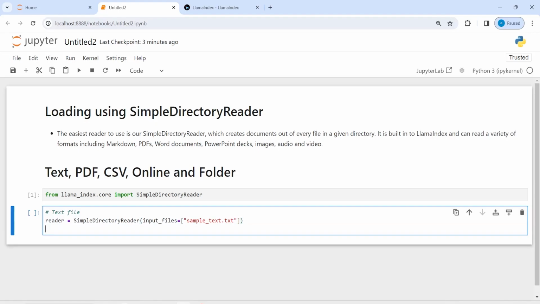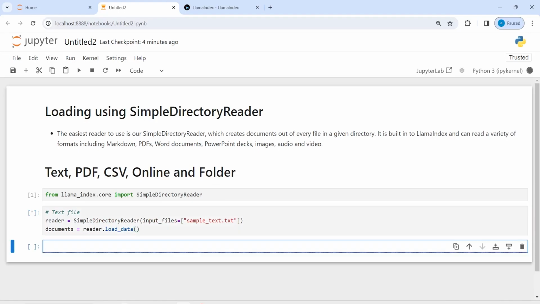Once we have this text file in this reader object, then we will create a document of this text file using the load_data method and save it in a variable documents. I will write here documents, and then I will call this reader, and from this I will call the method load_data, and let us execute our code. This will read the text file and then create its document and save it in the variable documents.